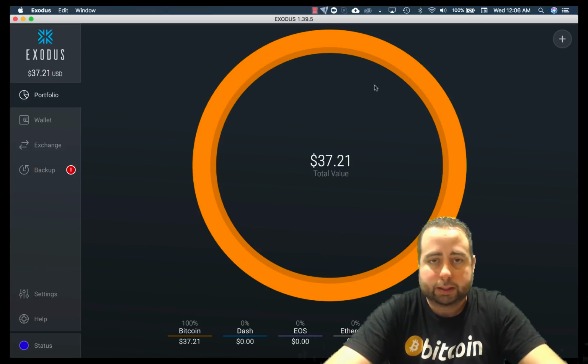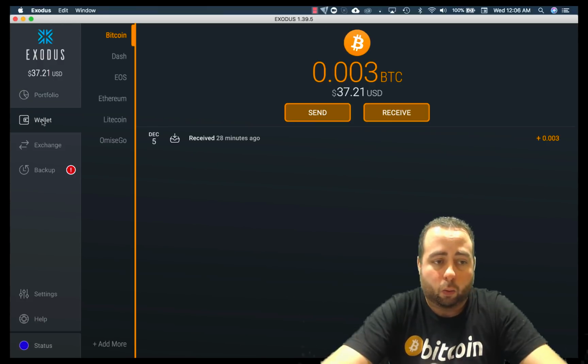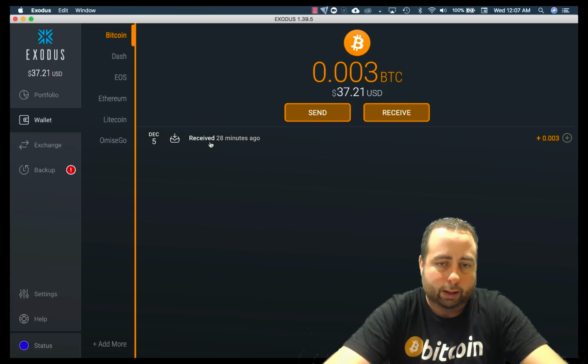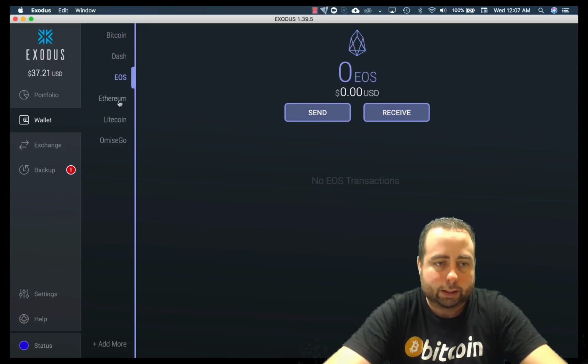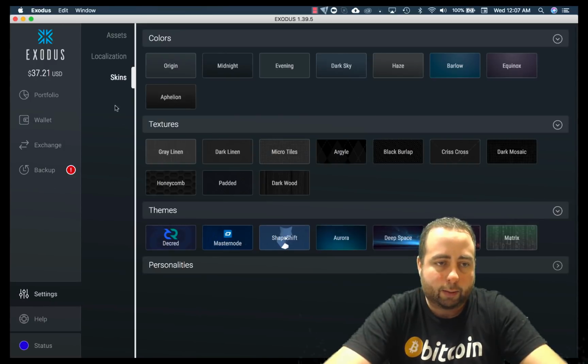So I have $37 worth of Bitcoin, but I got 0 of everything else since this is a pretty new wallet that I just installed less than an hour ago. Now, if you click on wallets, you can actually see, 28 minutes ago, I deposited 0.0003 Bitcoins, and all of these are empty.